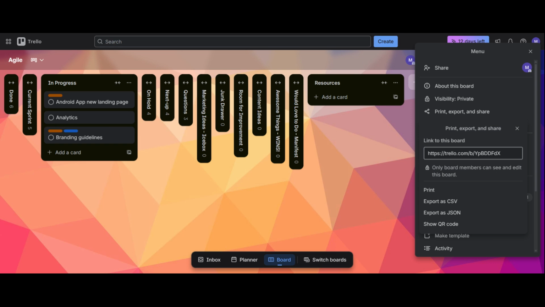If you prefer a format that's easier to open in spreadsheet tools like Microsoft Excel or Google Sheets, choose Export as CSV instead. This will download a CSV file to your computer, which organizes your board data into rows and columns. This format is great for reporting, analysis, or sharing task data with stakeholders who prefer spreadsheets.